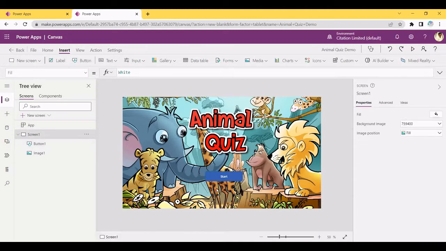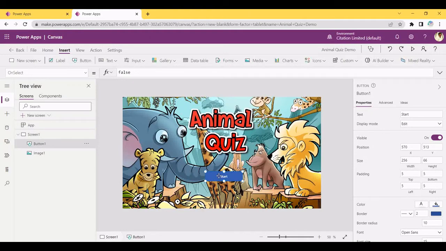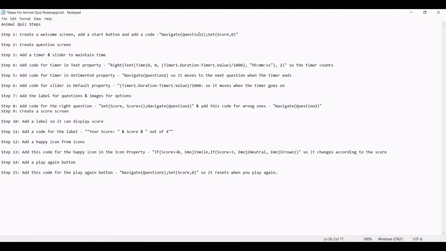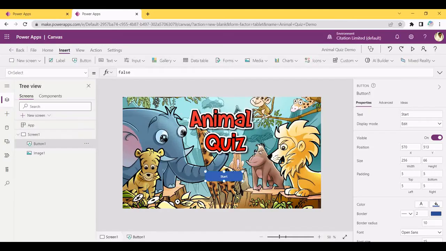Now we are done. So let's add the code. Click on the button and now this is the code. Navigate question 1 semicolon set score 0. Copy this and we'll paste it over here.